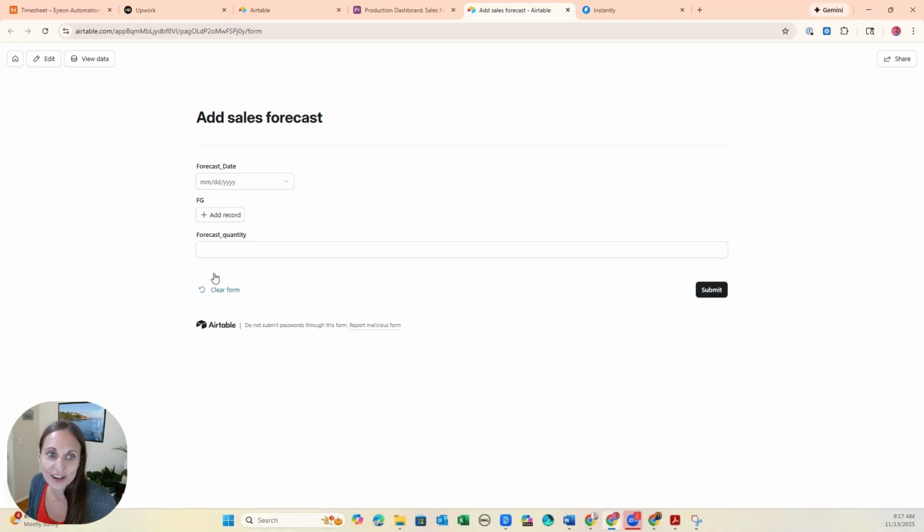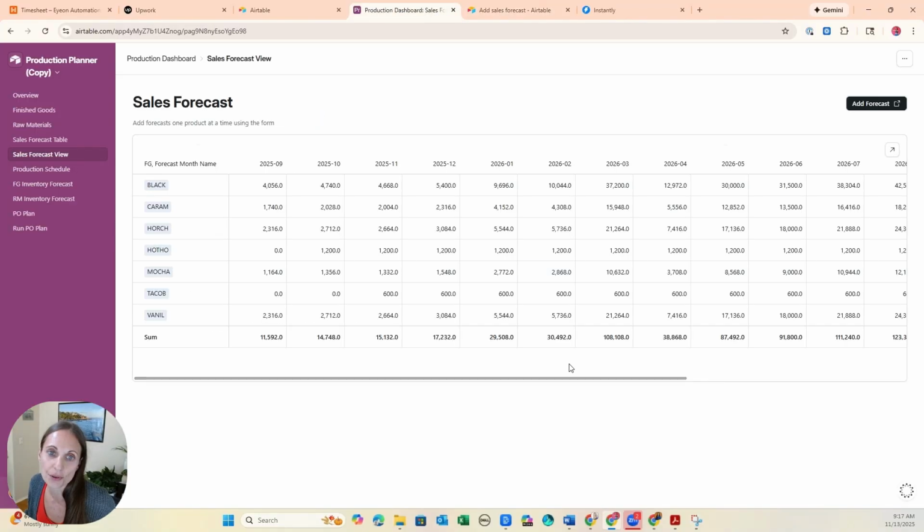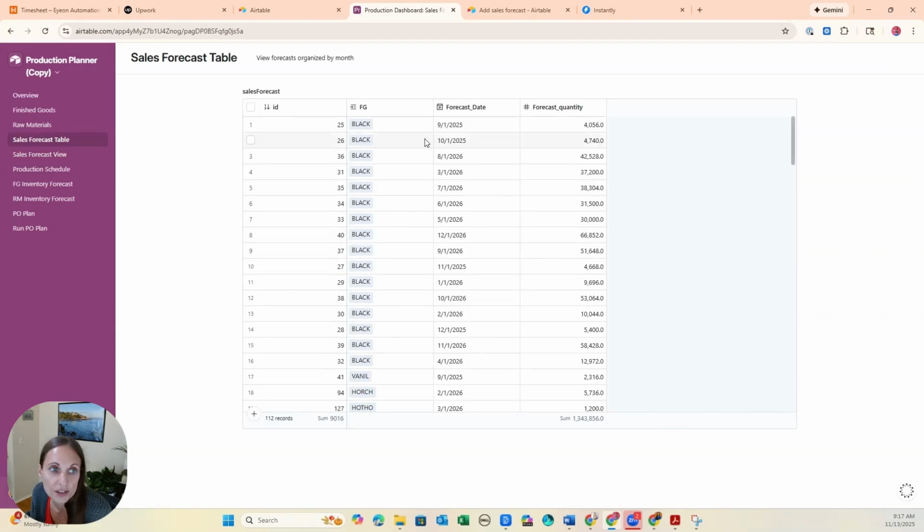There is a different form that comes up in a second. There it is. Okay, so you can add your forecast in with a form. It takes a little bit longer, but I would almost do it that way. Then this shows you each month that's coming up. It's pretty cool, and you can see that on the sales forecast as well.